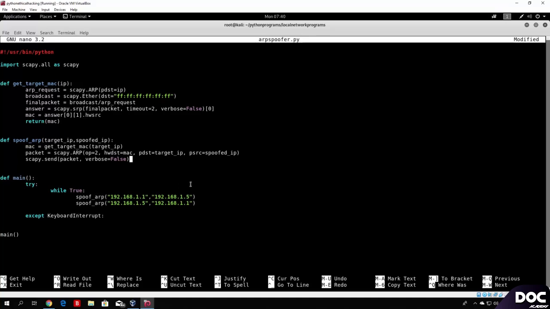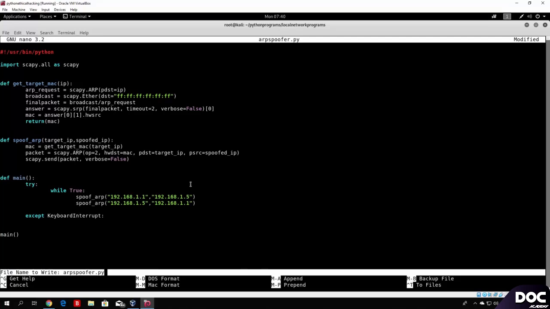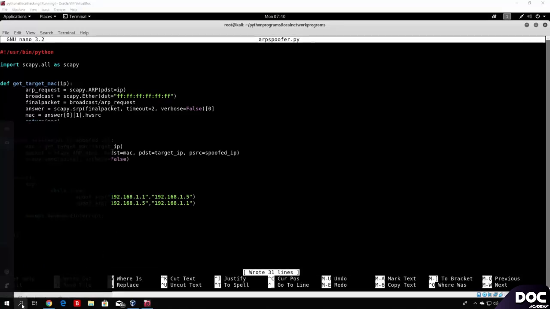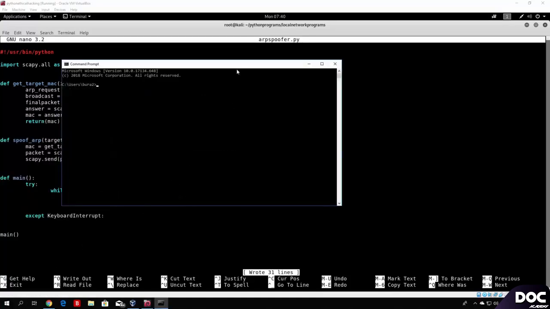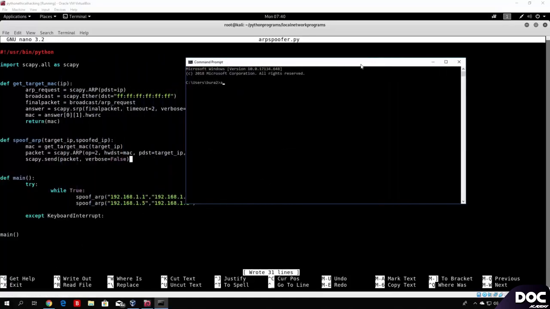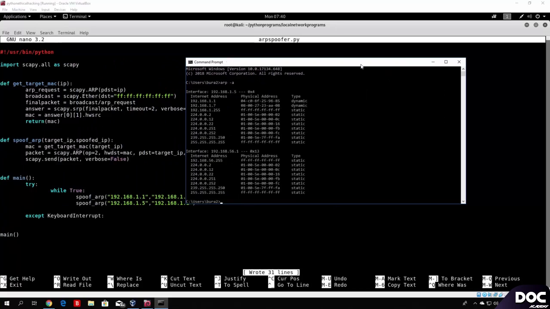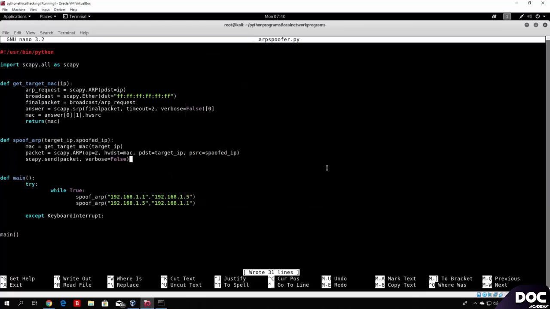So let us see how this will actually work. Let me just save this. Before I do any of that, let me check the MAC address of the router with the arp -a command. We can see that it is all good for now. 192.168.1.1 is set to be at this MAC address, which is 04-CE-0 and so on. With this program, we should be able to change that for as long as we want.